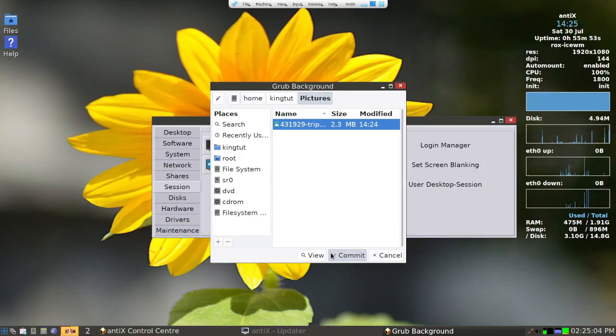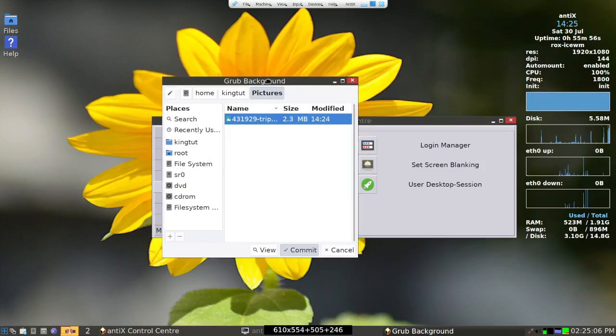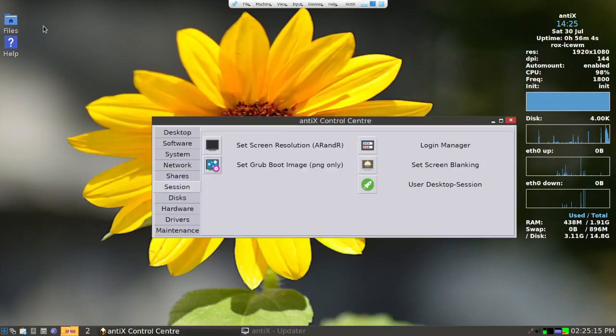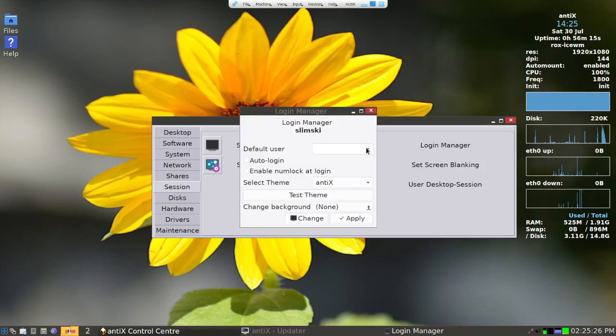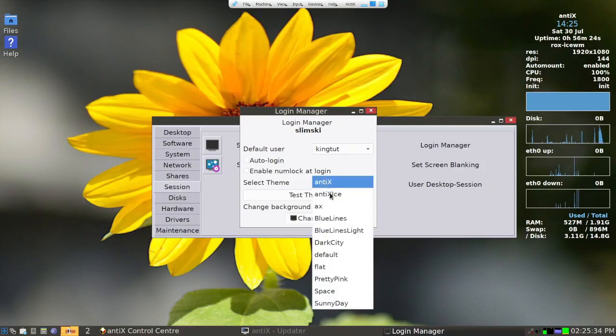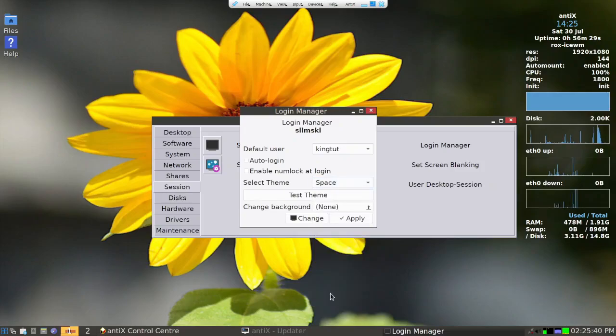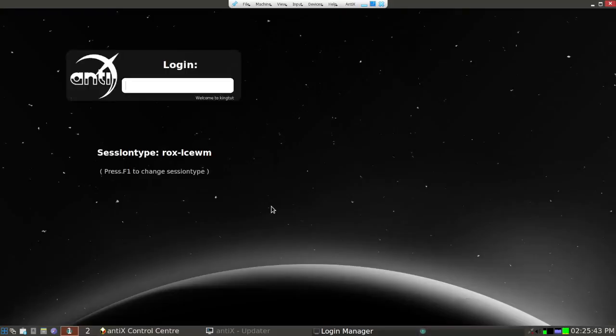Commit. Come on. You got this. Yeah, done. Okay. Oh, it's PNG only. Whatever. Let's see if it actually get login manager. Yeah, default user King Tut. Auto login. Actually, no. Like theme, AntiX. Let's do sunny day. No, let's do space. Yeah, let's test the theme.